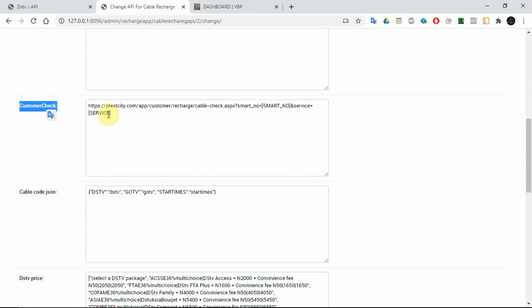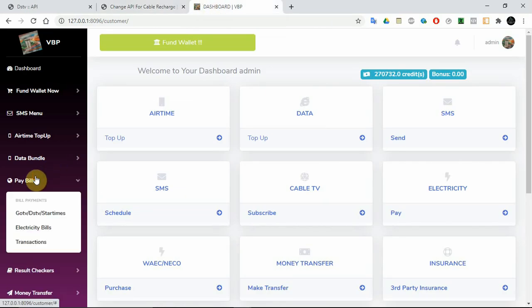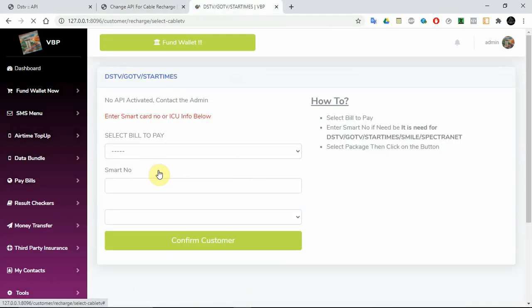It has Otexity there, so you are using Otexity's API to run the check. Why we did that is because that's the only way we can push the customer check to you, so that it will make it universal. That's the only way it can be universal, or else it won't be. So right now you can check the customers, but you won't be able to purchase.